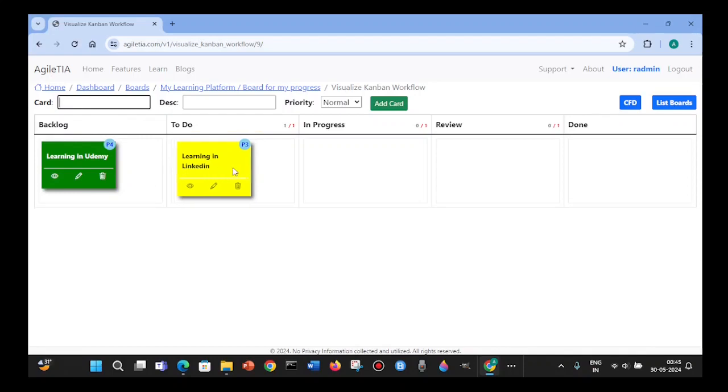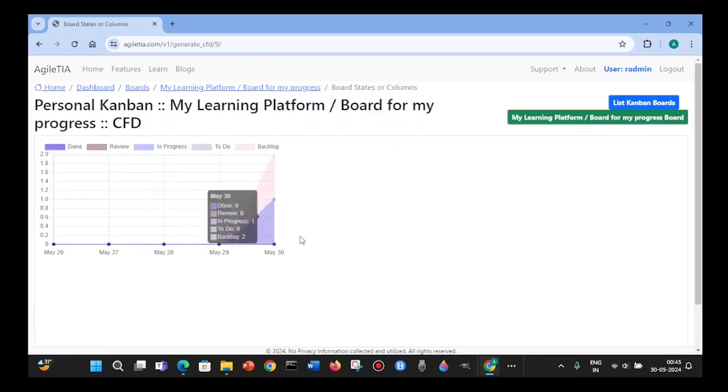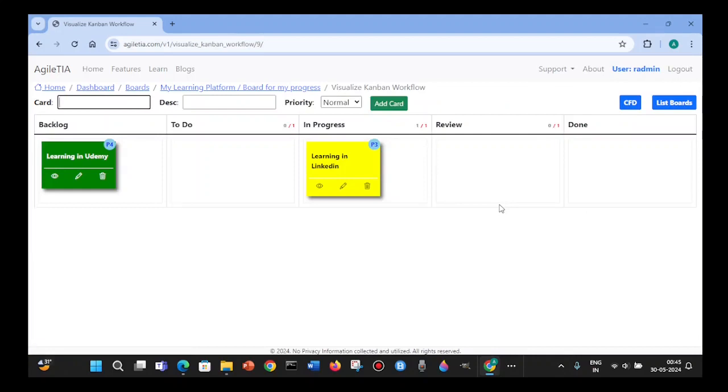So we will move this, and we can see the CFD also. CFD is nothing but the current state: how many cards there are in each column, and over a period of time. Let's say we have these cards and we move them, and the CFD will also track those changes. This is one of the ways you can visualize a workflow, apply work in progress limits, and manage the flow. These are the fundamental practices of Kanban.